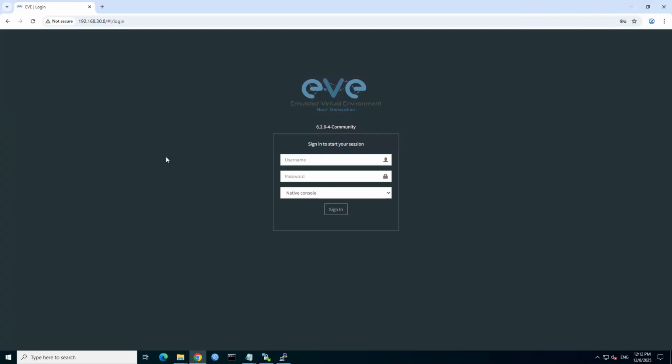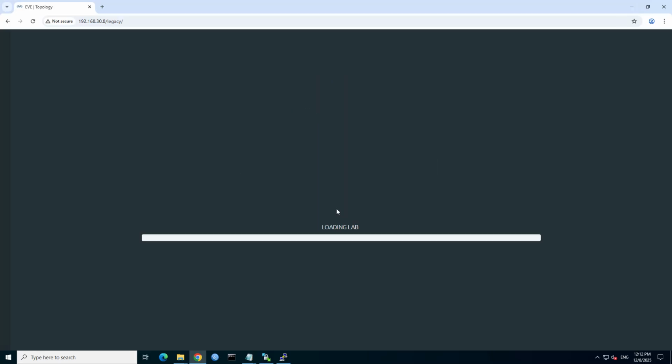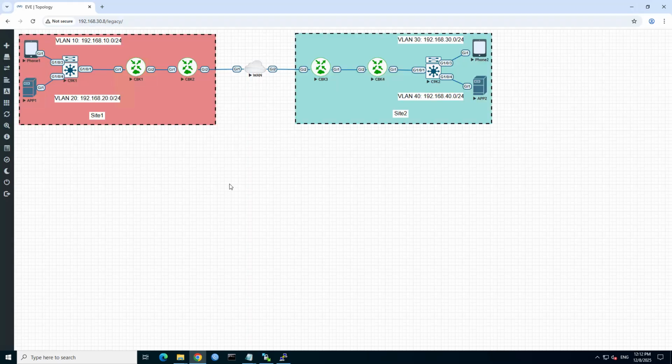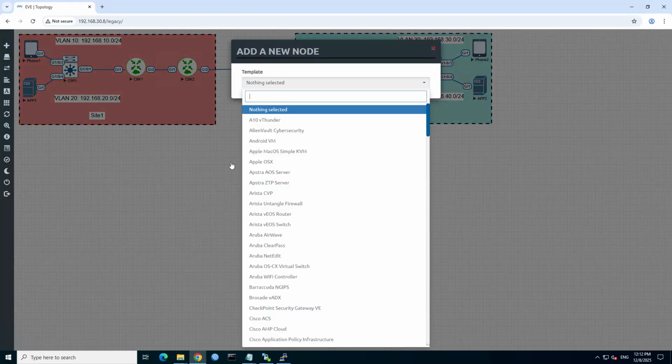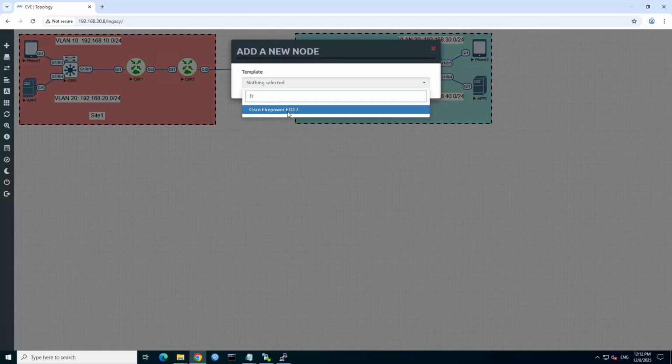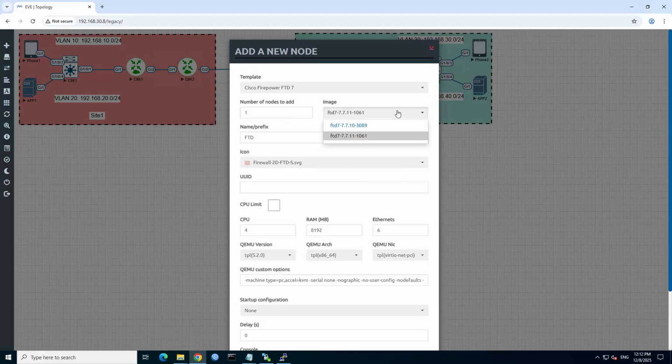Now I go to the browser and type the IP address of my server. I log into the server and now I want to add a Cisco FTD and a Cisco FMC. I right click here and I select node. I search for FTD. I can see Cisco Firepower FTD7. Now I can see that I have two versions. This one was the older version and this one is the new version that I just added.